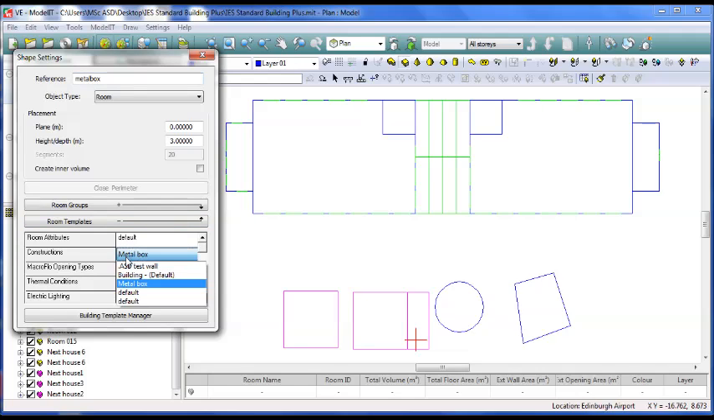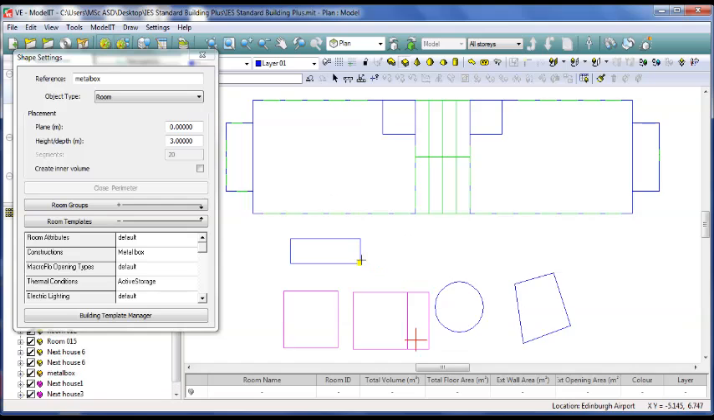If you double click here, it gives you the choice of the construction template you want to use. And I'm going to use the metal box one. Draw a quick metal box. Now, how do I know it's metal?